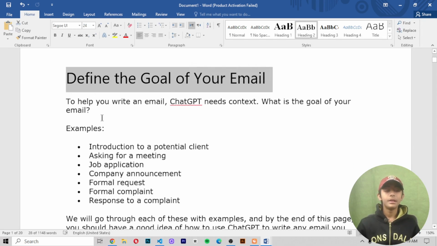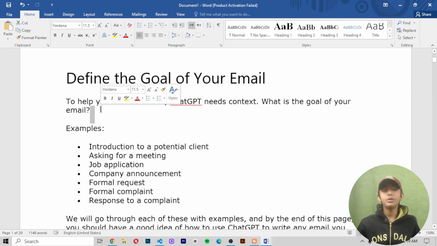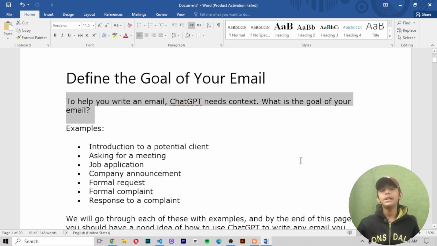Now, define the goal of your email. First of all, you define the goal of your email. To help you write an email, ChatGPT needs context. What is the goal of your email?